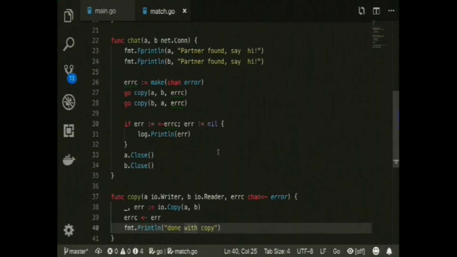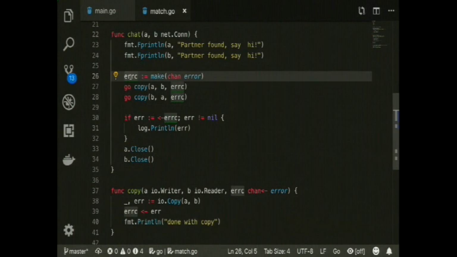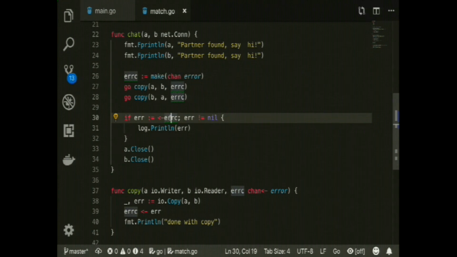Okay? So what is the problem here? The problem is that we have this channel of errors, and we are sending 2 errors, right? But we're receiving only one. So we receive the first one, we leave the channel there. The other Go routine tries to send a new value into that channel, a new error into that channel, and no one's receiving it, so it blocks there forever.